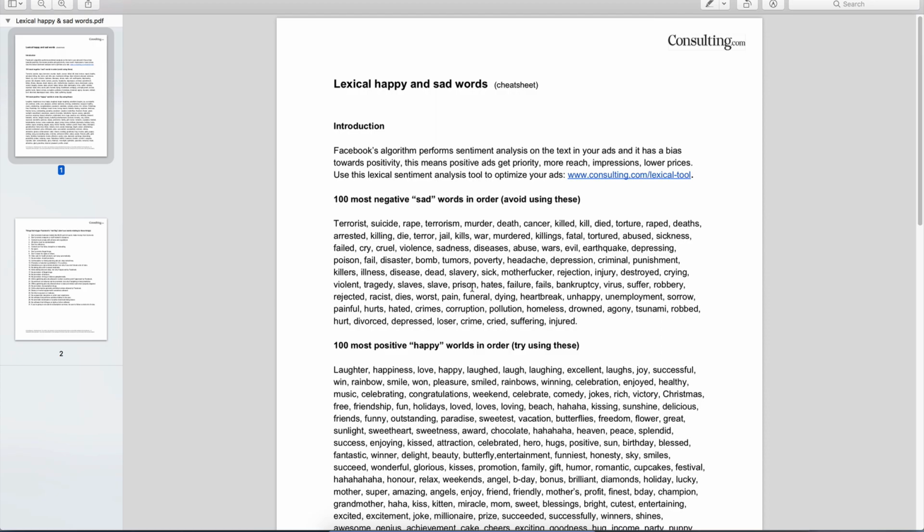And some of these words, you can see how you can use without really being aware of what you're doing, like robbed or hated or painful or hurt or depressed or cried, suffering. Like, some of these words, you could use them in an innocent way without really thinking about it, but you could really hurt your ad by doing so. So you want to try to avoid all of these because they are the most strong signals of negativity.